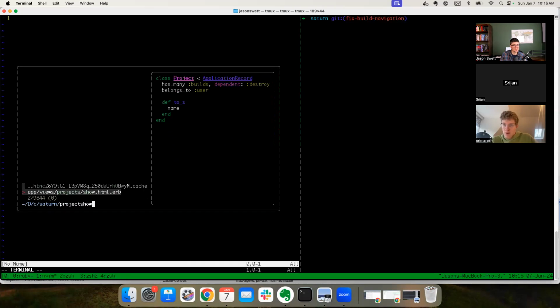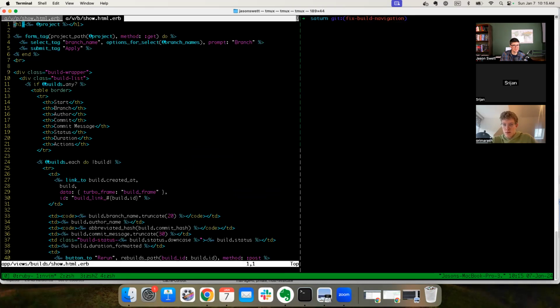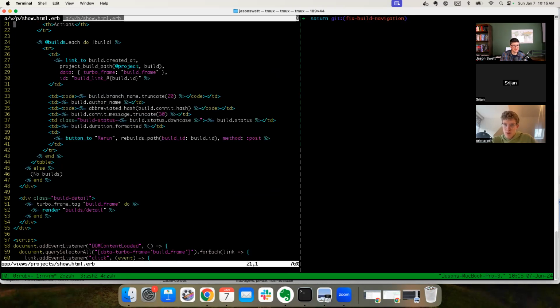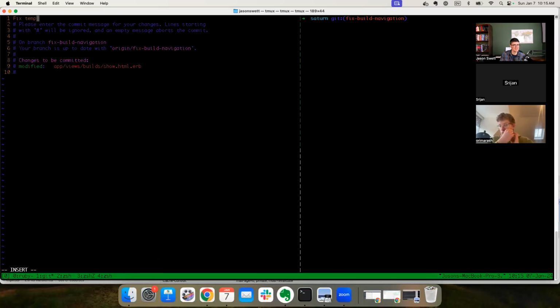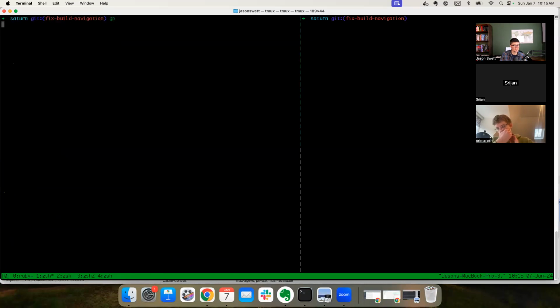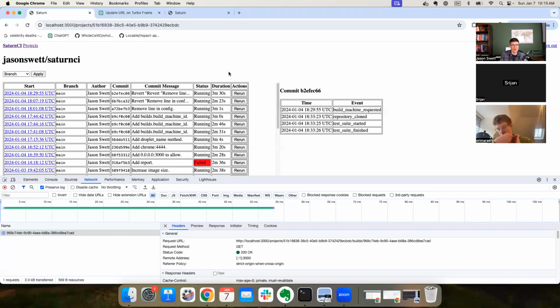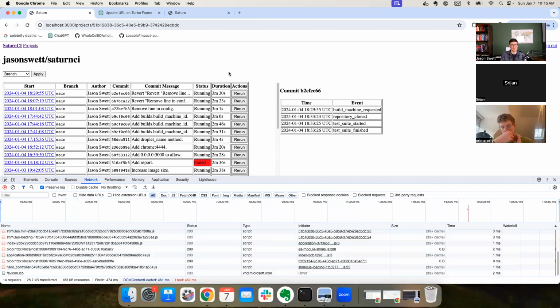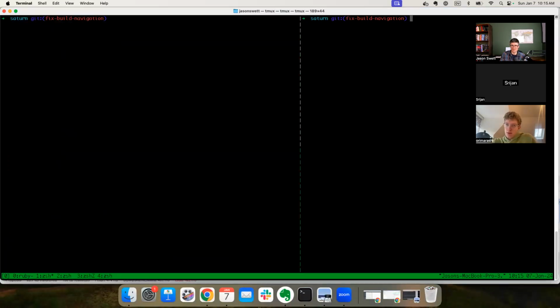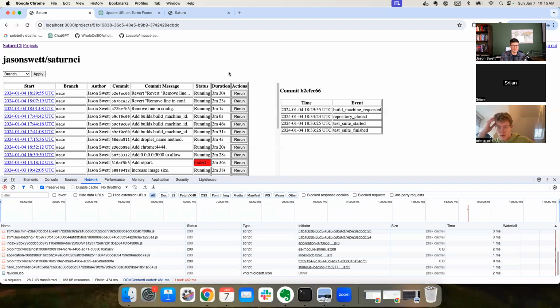Okay, project show, build show, and this is why duplication is bad, because now we have a divergence here. I need to update the other place. Okay, fix template. Okay, now we can figure out how to unify these things. I want to make sure my tests still pass, actually. Okay, now how do we unify these things?